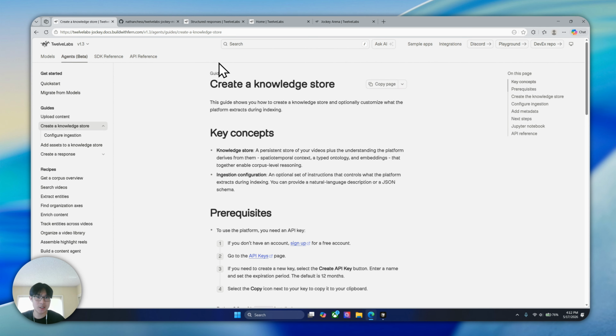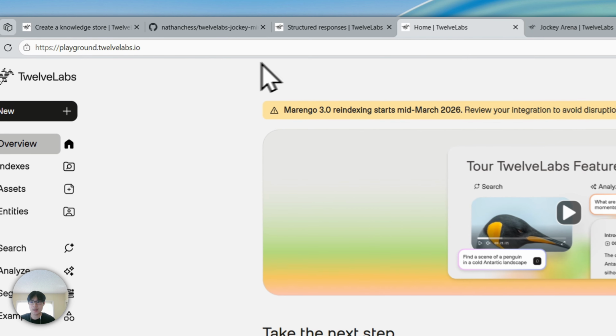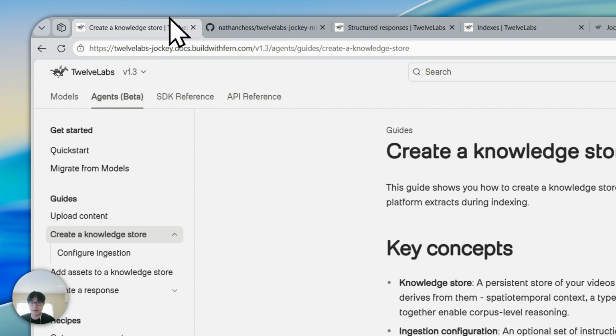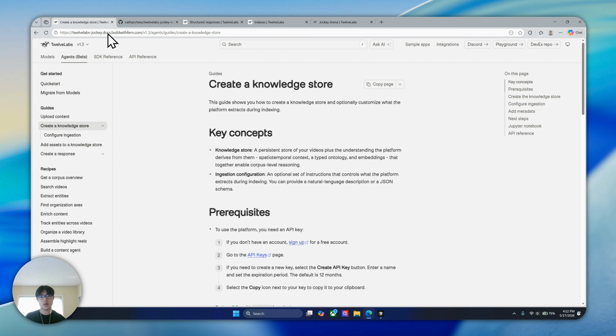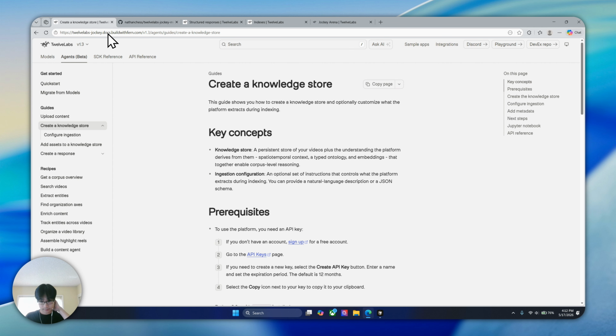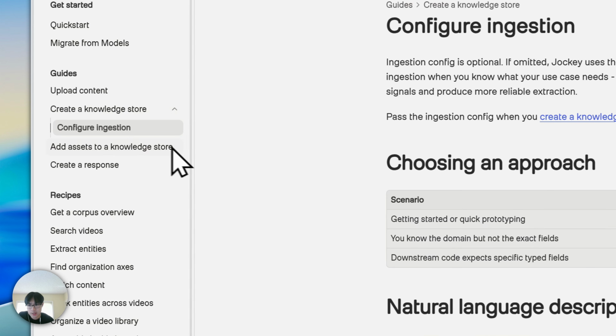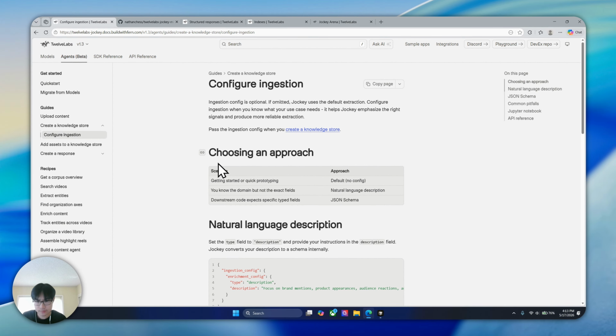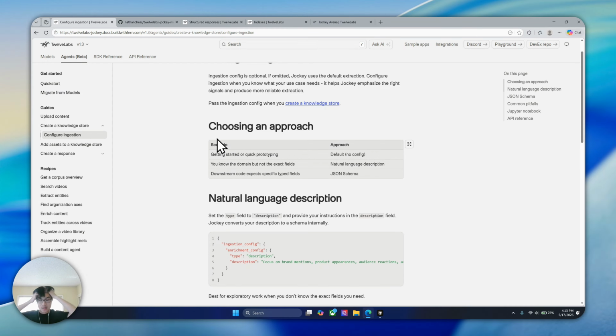And so this is not to be confused with the indexes that are already in your Playground of your 12Labs account. Knowledge stores are specific to Jockey, and they're a persistent store of your videos specifically for Jockey, and they have some very unique configurations you can add. If you click on configure ingestion here, one of the unique things you can add that you can't do in an original 12Labs index is something called an ingestion configuration or an enrichment configuration.